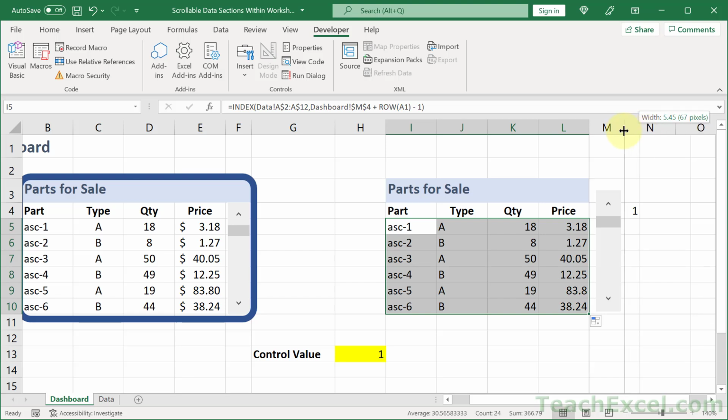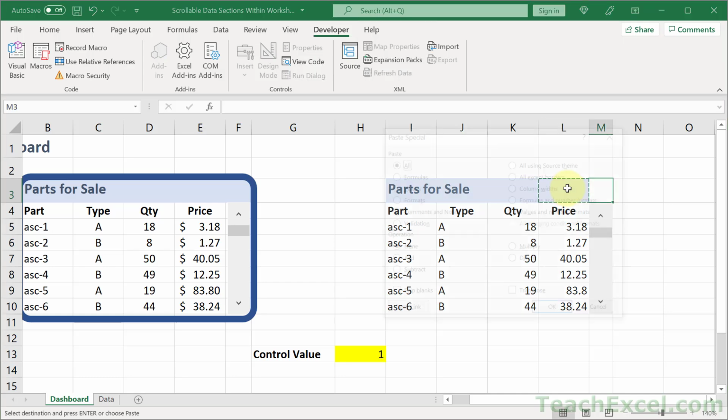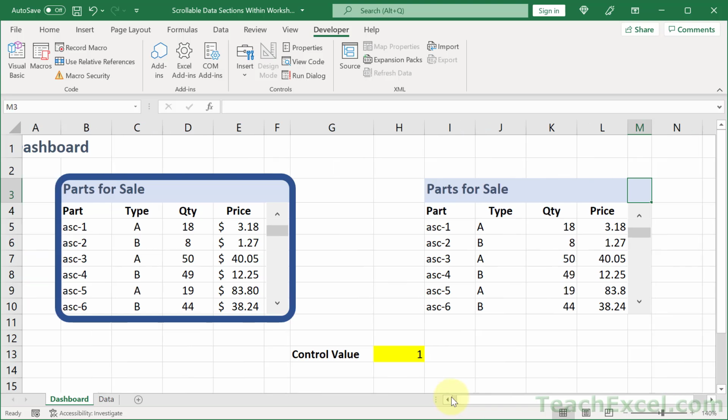And let's make this a little smaller. And let's grab this and try to make it look a little bit nicer. Like this. Maybe a little smaller. Like this. And let's copy that formatting. And we are almost done.